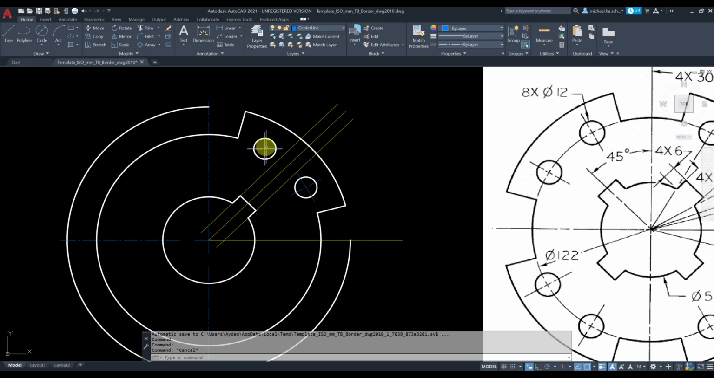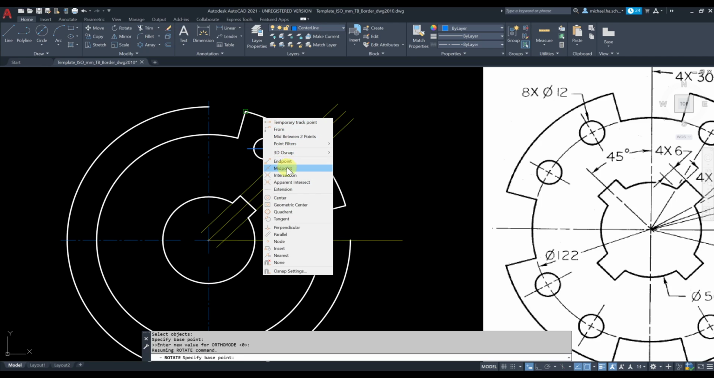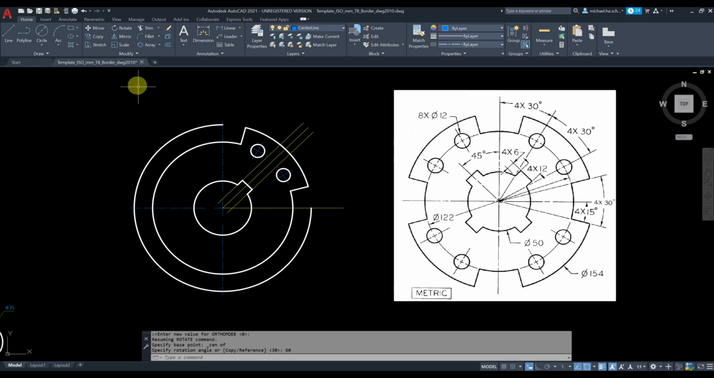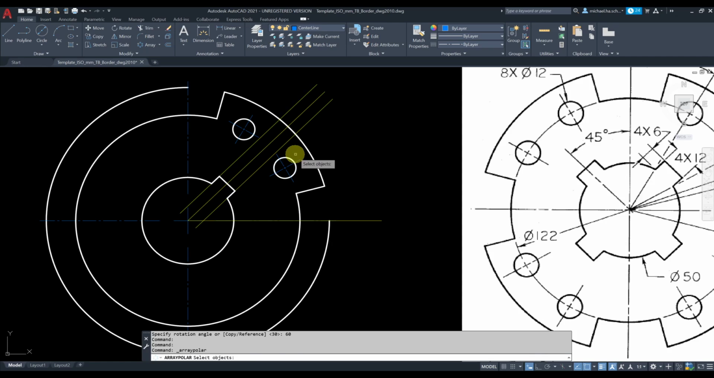You can do the same thing here. Okay. You can go ahead and click on rotate, pick center mark, press enter, hold shift, right click of the mouse, and pick center. So it'll only snap to the center, and then you can rotate it. We can type 60 in this case. Now let's go ahead and array the objects.